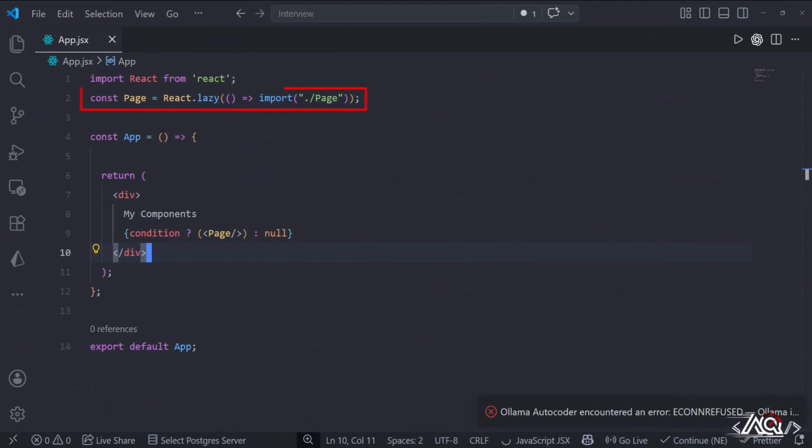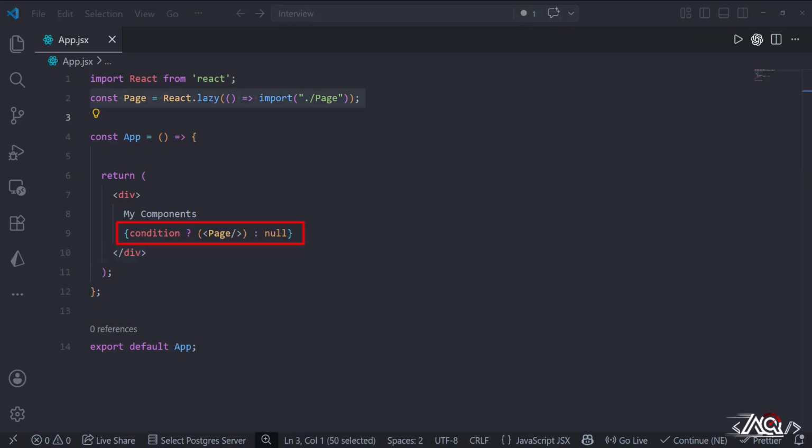Lazy loading components. Another way to improve performance is lazy loading. This means we load components only when they are needed. Instead of loading the entire application at once, React loads parts of the app on demand. This reduces the initial bundle size and improves load time.